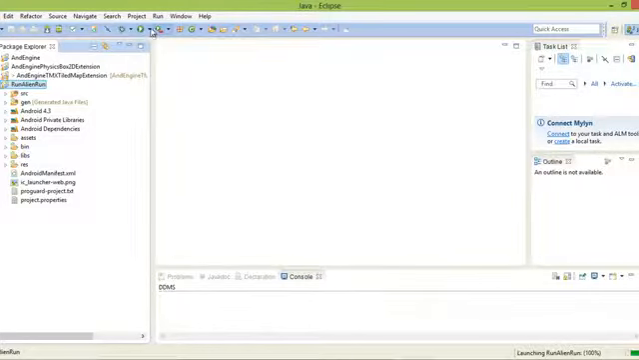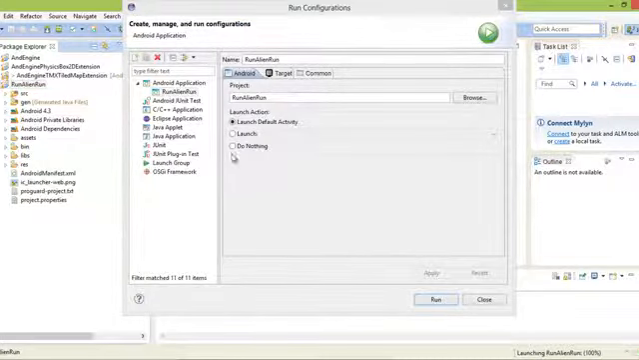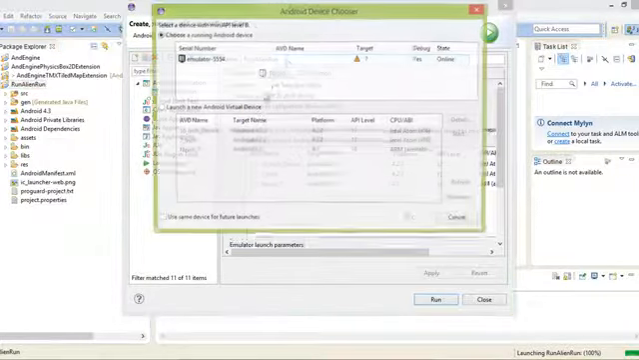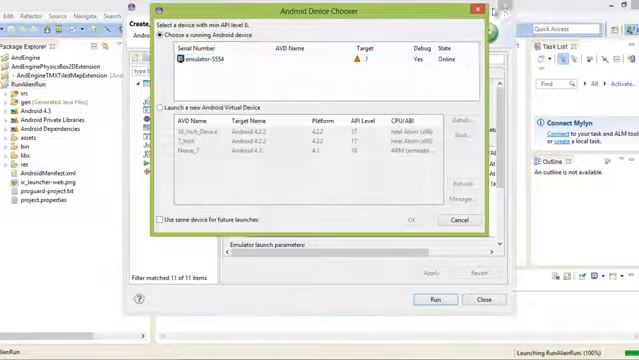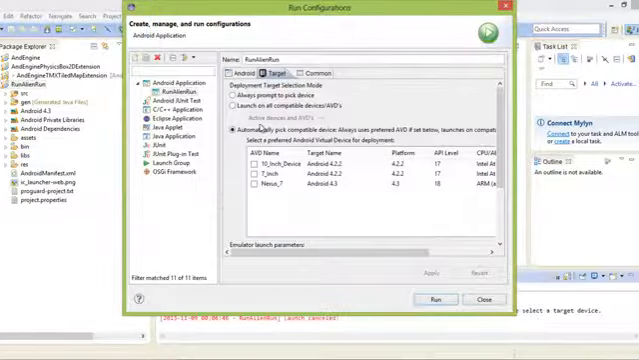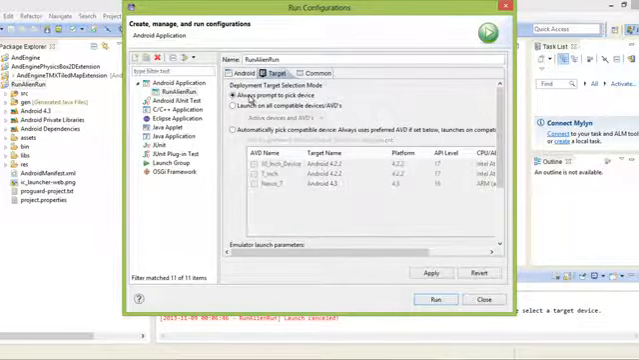So yeah, now you just want to go to run configurations, and once it loads, I probably should have waited. Okay, so what you want to do is go to target, and oh, it's already selected for us. But if yours isn't, make sure you select always prompt to pick device, so that way you can always select what device you want to use, and hit apply, and then hit run.